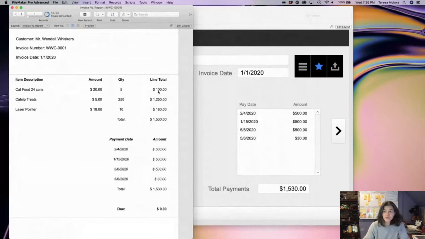Let's go back to browse mode. And we can see that this is very mixed data, right? So we've got label, like column headers or labels for each of our columns, mixed with the item descriptions, amounts, quantities, and line totals. We have some kind of sub-summary information here, the total amount of the invoice lines. There's the payment dates stacked up, all 4 of them, the payment amounts, payment totals, and the balance due at the very bottom, right? So this would fulfill their requirement.